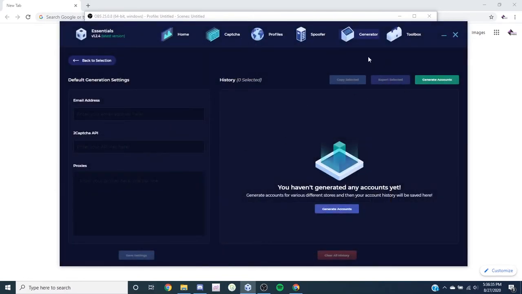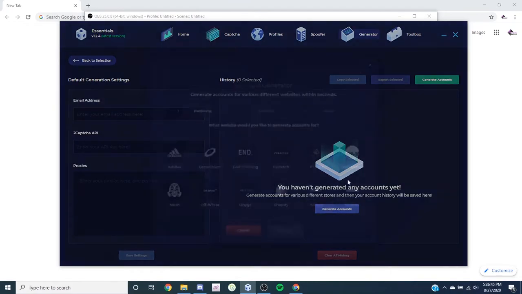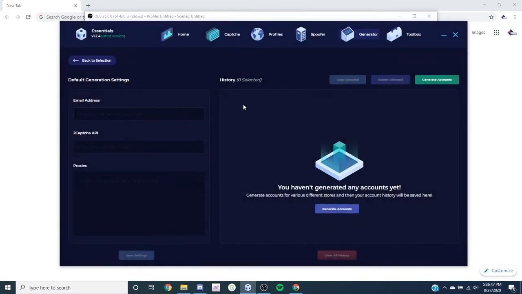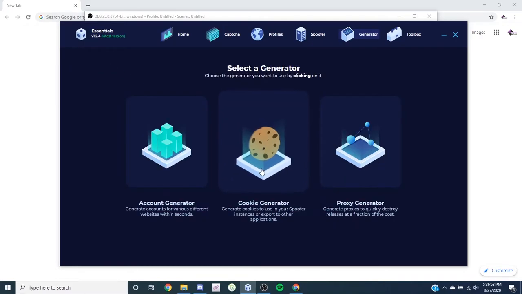I haven't personally used the account generator yet, so I'm not too familiar with it, but it's pretty self-explanatory. You just enter your email or whatever this stuff is, and then you can generate your stuff, and then it should tell you the account passwords and emails. So next up is going to be the cookie generator.